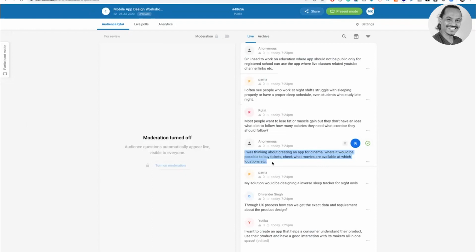I want to create an app that helps a consumer understand their product, use their product, and have good retention with its maker, all in one space. Okay, here the idea is good, but we need to stick to a few verticals or a few services. I want you to improve it and stick to one industry, or it could be multiple, but what are the exact things? Because products can be of different kinds, whether electronic products or sports products or others. So try to think more on this.